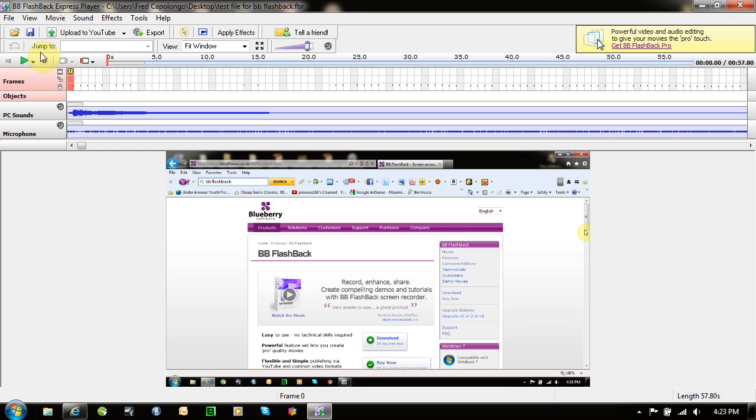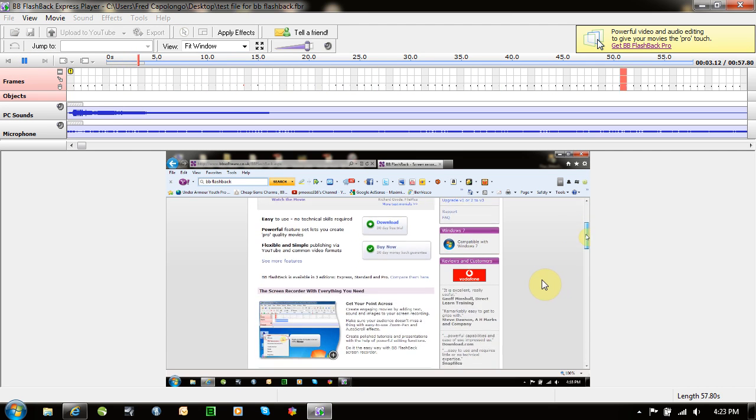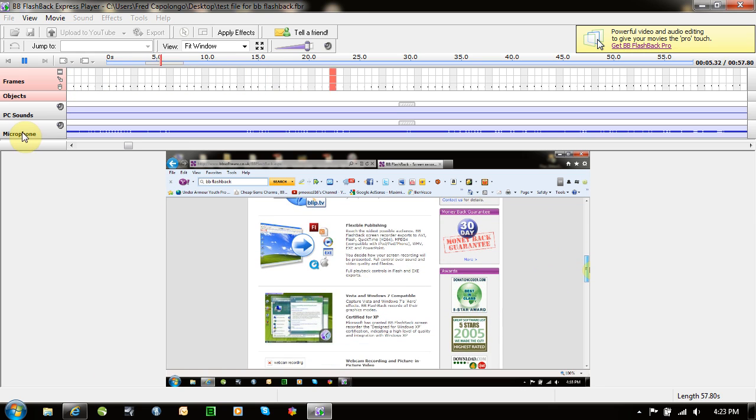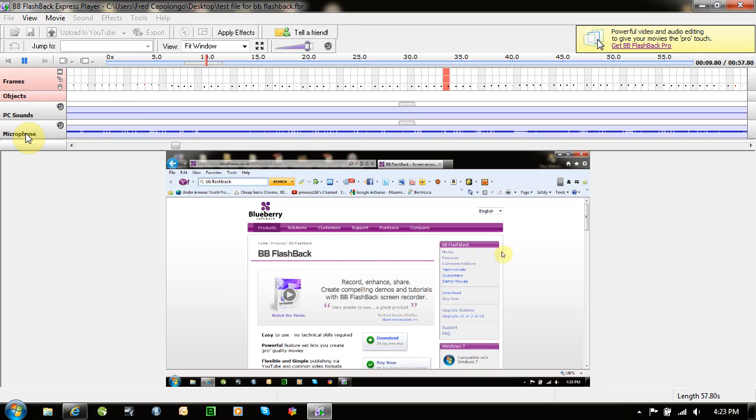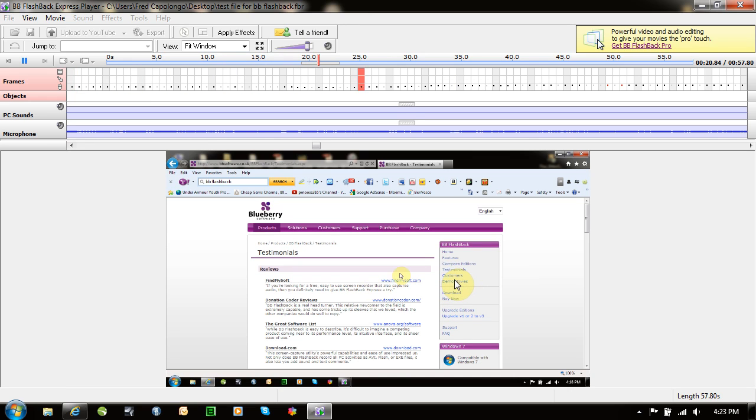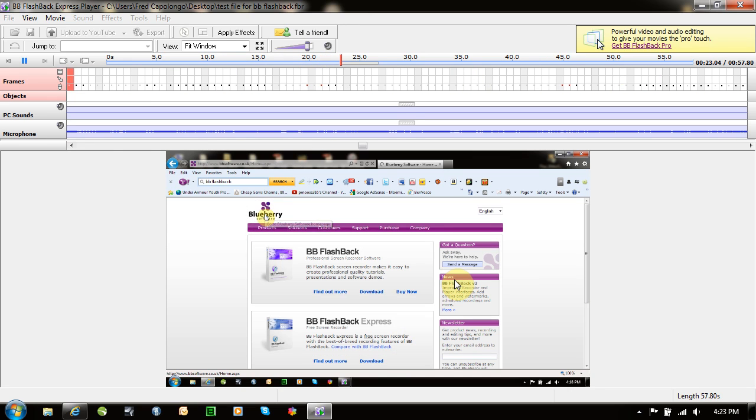I'll hit the play here. This is actually a screen save that I recorded before of using a browser. You can see this is the window that I recorded, so it's showing it. It allows you to record both PC sounds and a microphone, so you'll get both mixed in with your recording, which is great. And there's some pretty good editing capabilities. You can see the mouse moves with a yellow highlight. You can turn that on and off. So it's got some pretty basic capabilities.